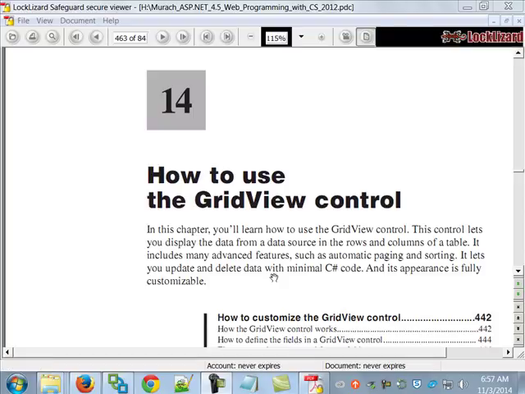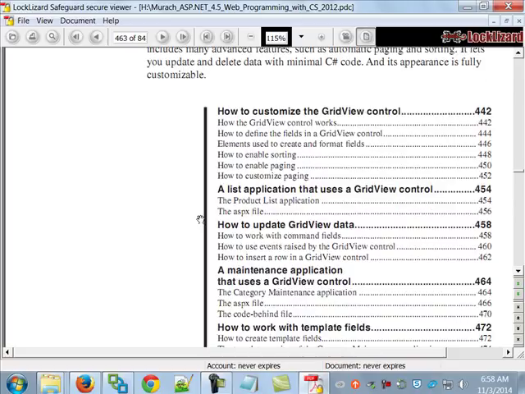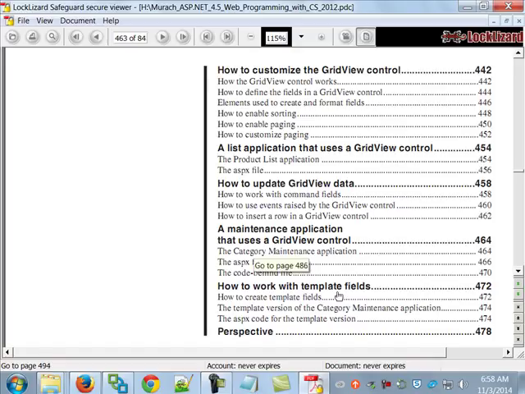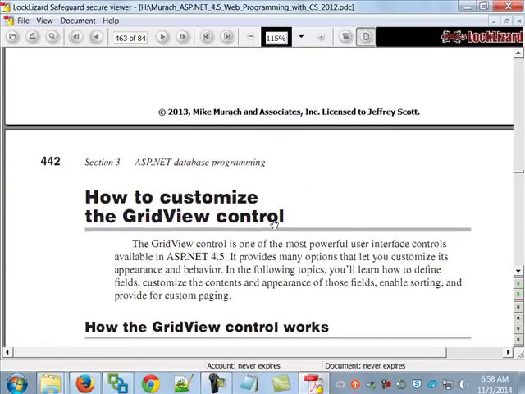So, in this chapter, as mentioned, you'll learn how to use the grid view control, which lets you display data in rows and columns of a table. So it looks a lot like a spreadsheet. We've talked about this a little bit earlier. Again, it lets you update and delete data with minimal code, and its appearance is customizable. There are three applications in this chapter: a product list application, a category maintenance application, and I don't remember what the other one is, but there's another one in there too. We're going to take a look at all three of them, hopefully.